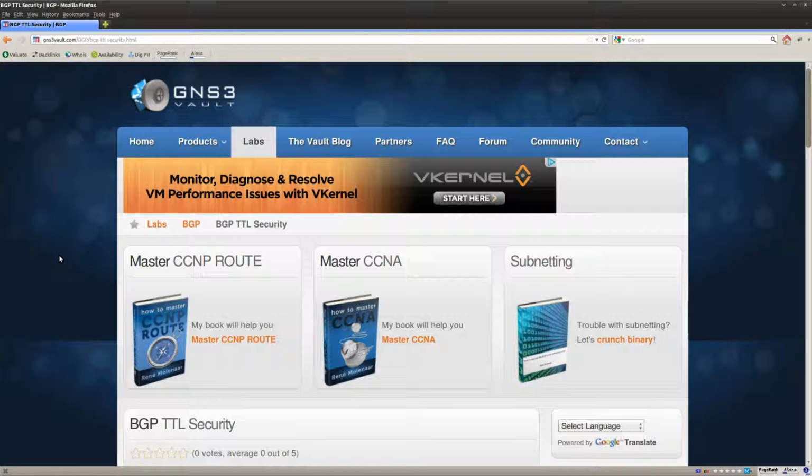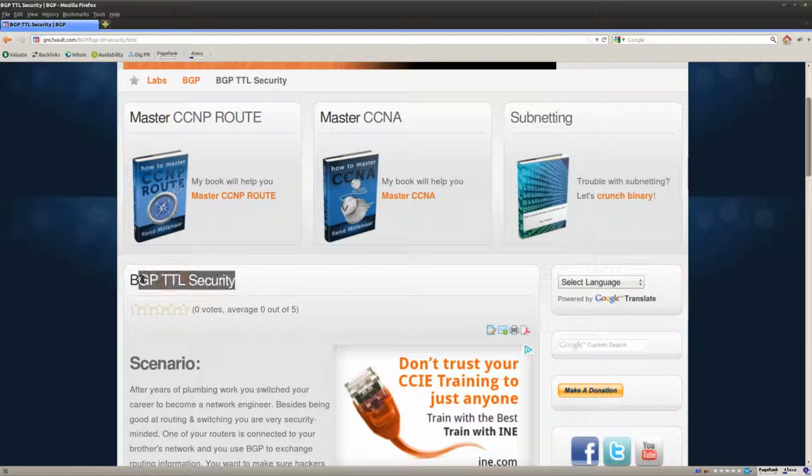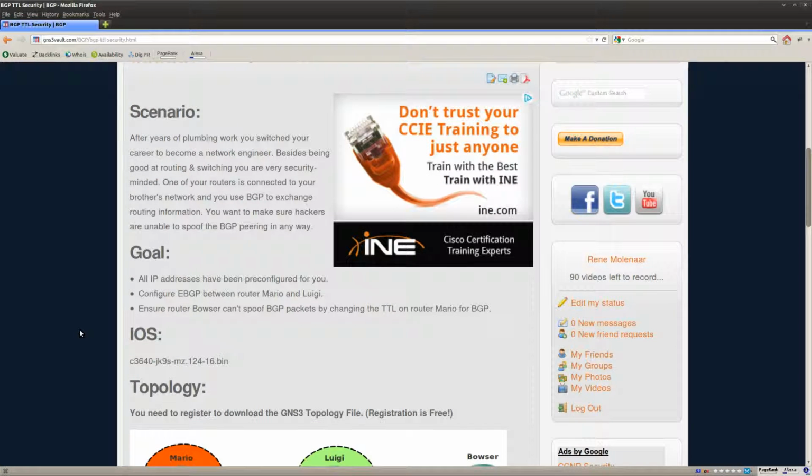Hey there, this is René Molenaar for GNS3 Vault, and in this lab I want to show you how to do the BGP TTL Security lab.